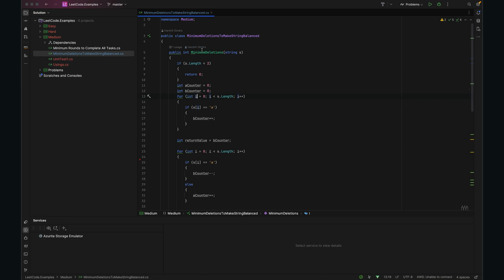Here is my solution in C#. In the primary method, I start by adding the check to make sure that the length of the input string is greater than 2. If it is not, then simply returning 0 would suffice, because if the character length is 0 or 1, there is nothing to delete as it is already balanced.